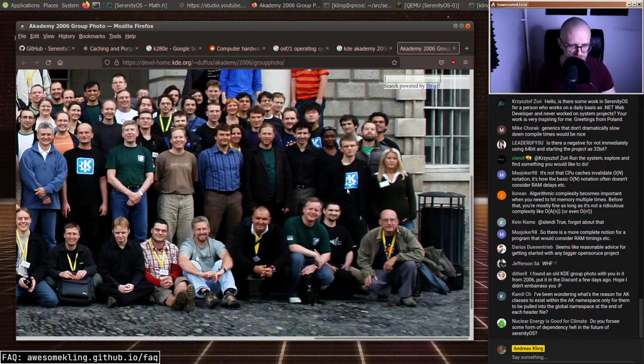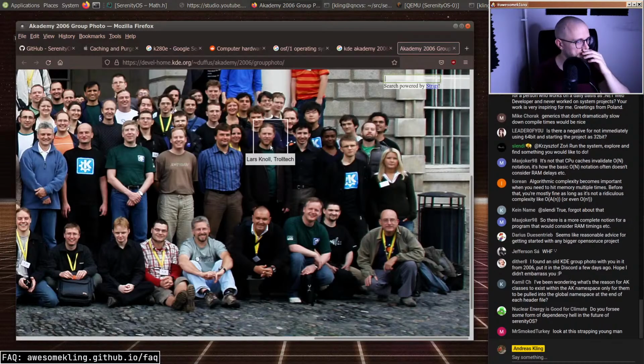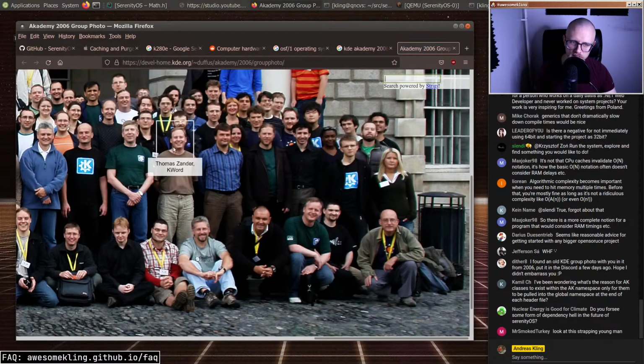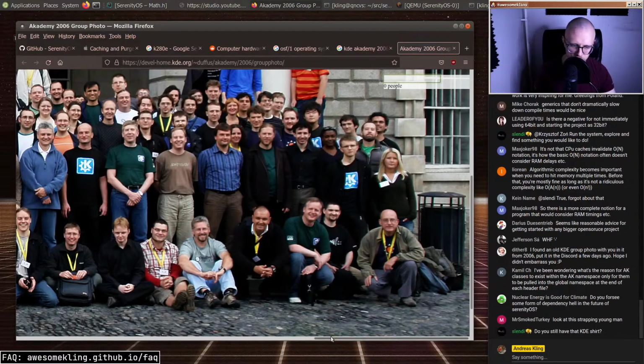I'm even wearing a KDE shirt. And, oh, look, there's Lars, who started the KHTML engine. This is 16 years ago, or something like that. Quite a while ago now. Wow, I didn't think about all these people in so long.